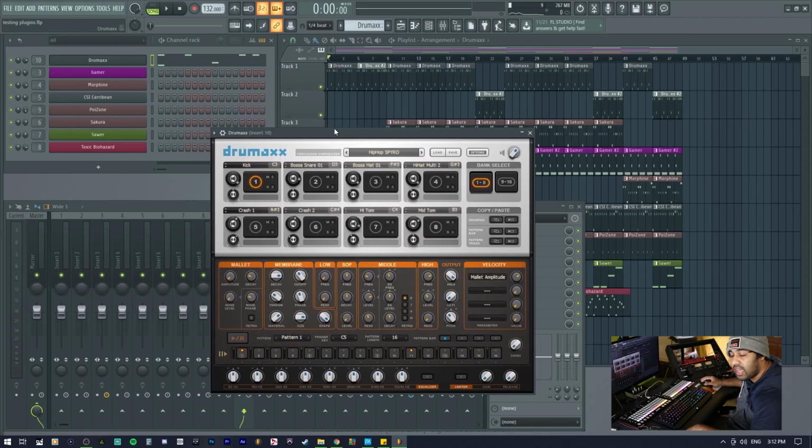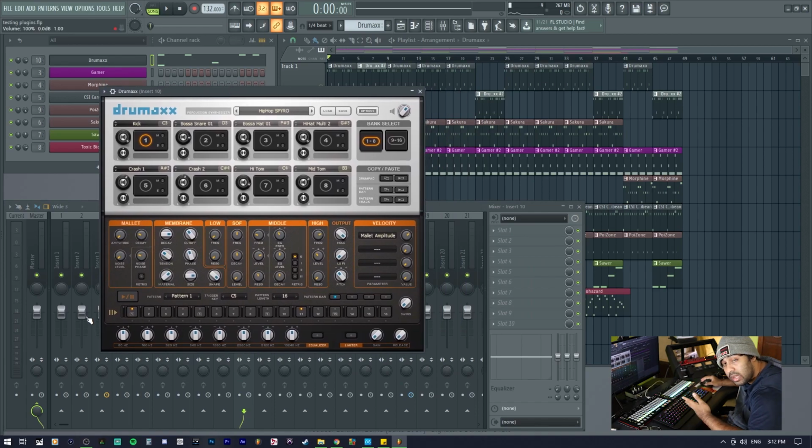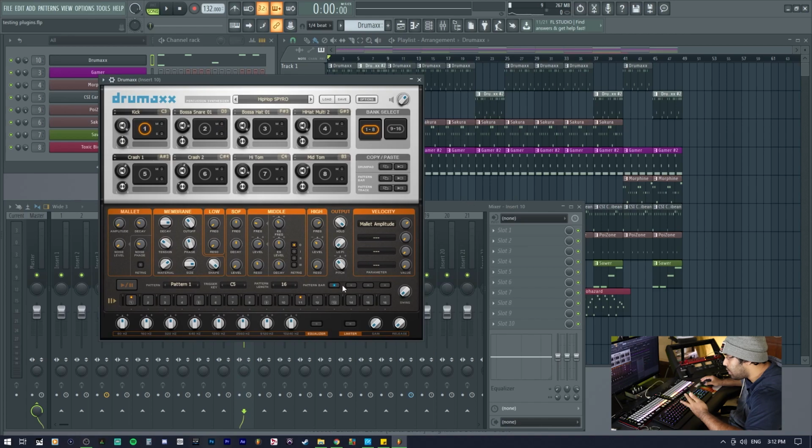The first plugin we got here is called Drum Max. This is kind of like FPC, except we got a sequencer inside of it. So that's pretty dope. Actually, FPC got its own little presets you could drag and drop in there. But this is a straight up sequencer, so you could put the sounds you like and actually play them.